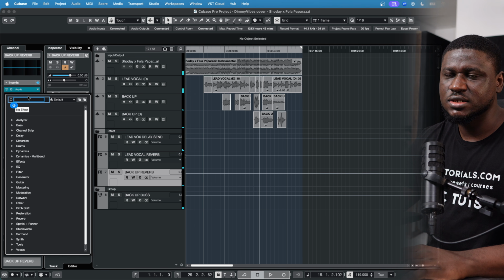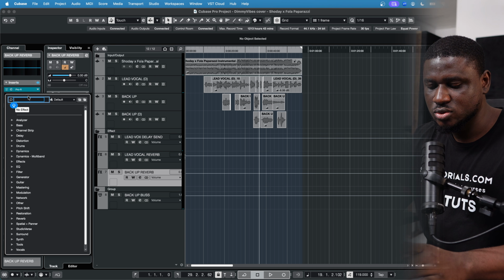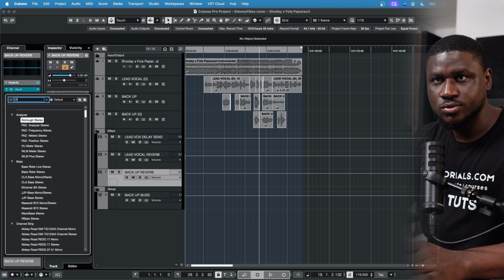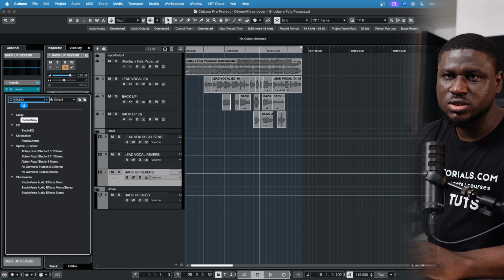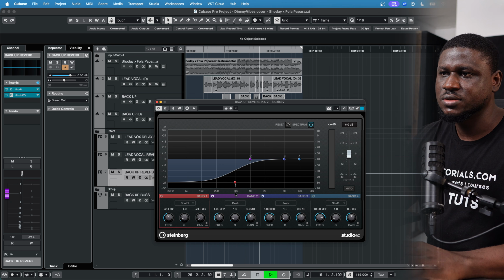Sometimes what I like to do is I like to EQ the reverb so that it sounds cleaner. So I'm going to load up an EQ. Let's use the studio EQ. You can use any EQ, okay? Just an EQ to remove the modulo, and most times I take it to about 500 hertz.